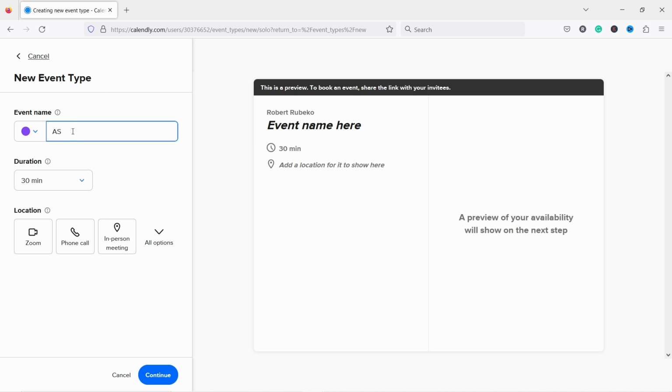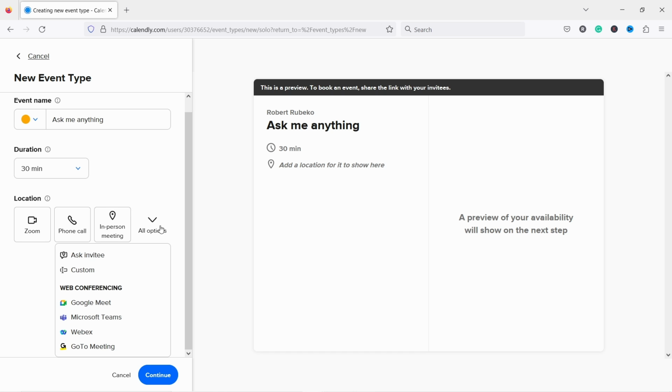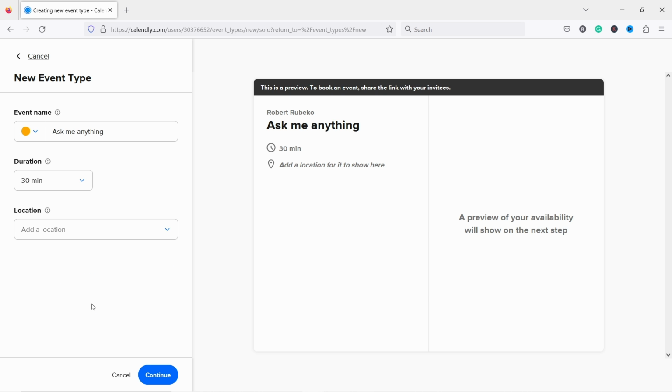I'll call this one Ask Me Anything. You can choose the color for this event if you want to. So if your calendar already has some coloring, I'm going to add orange, and then duration is 30 minutes. From here, you can choose location: Zoom, phone call, or in-person meeting. You also have some other options here. So in my case, it'll be Google Meet. And from here, we can just click on Continue.